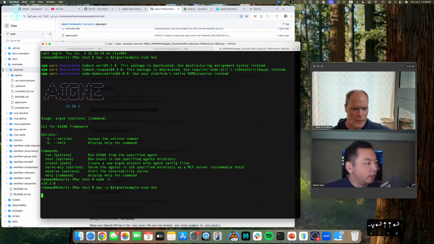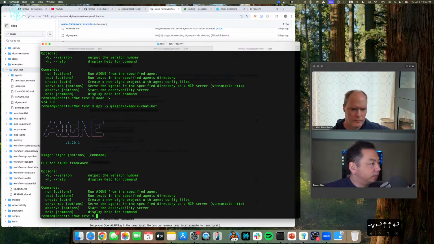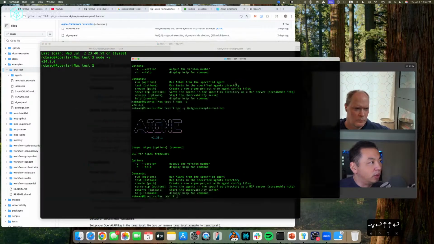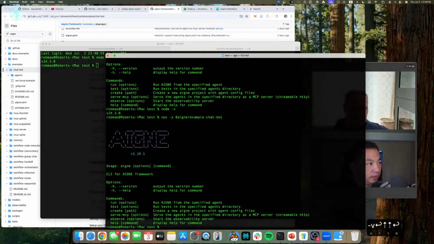So if you run the second time, it's going to be faster. I think there's something wrong here. It's supposed not to type the AIGNE framework. I don't know what happened.